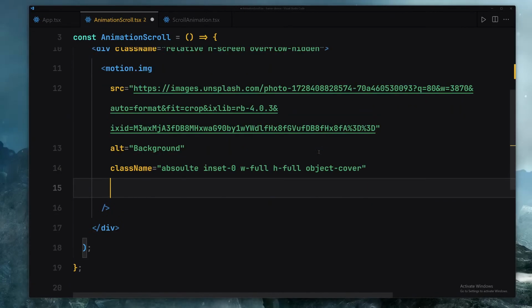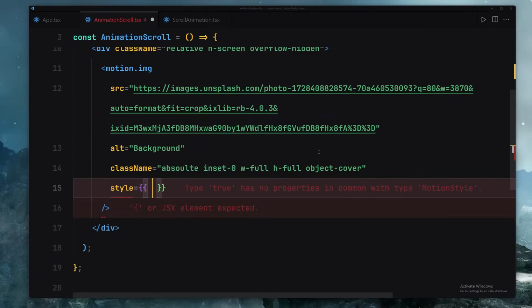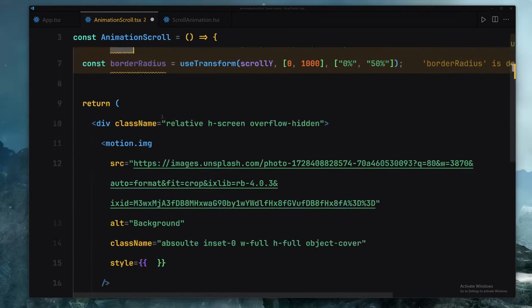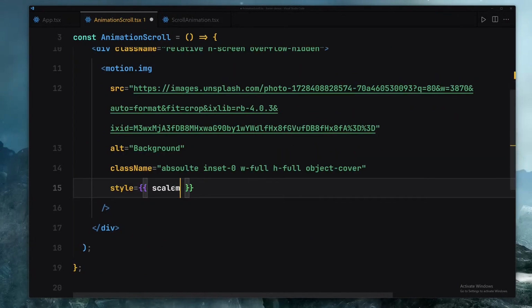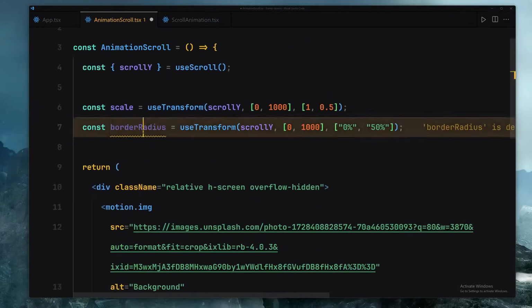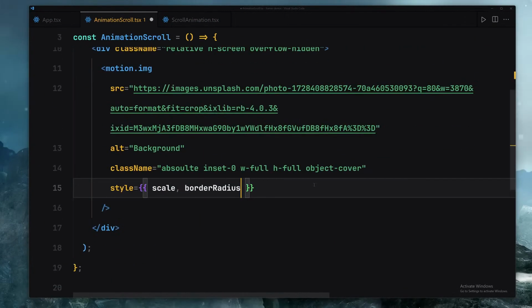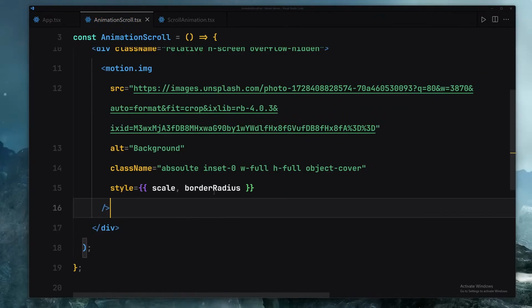Now we also have to attach our styling. For this styling, we're going to be providing our scale. So I'm going to copy the name of that and provide the scale right here. I'm going to also specify this border radius. So I'm going to copy the name of that and place it right here. And now underneath there, what do we have to do?